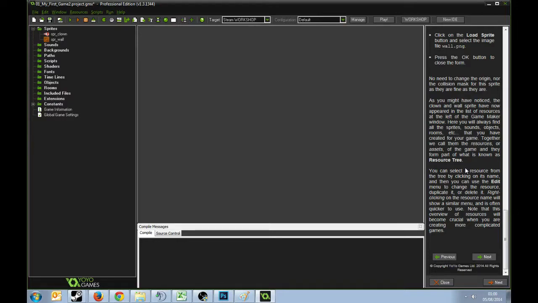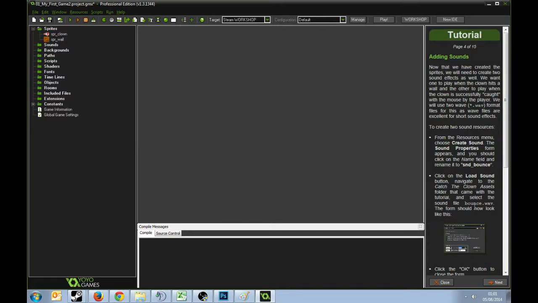Because I was gonna run out of time too, so we'll see what happens. Okay, so blah blah blah blah. Next. We're already on page 4 of 15, by the way. Okay, adding sounds. Oh no.